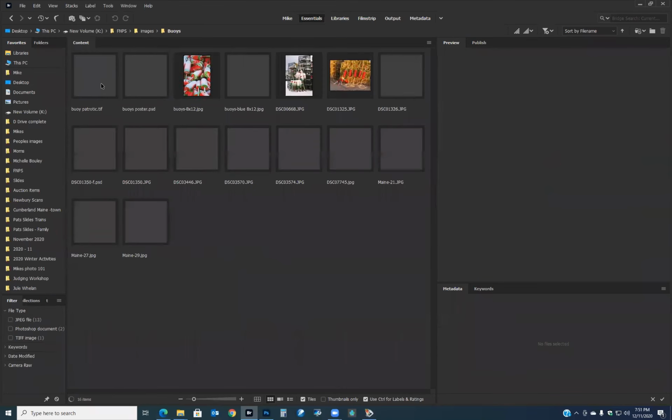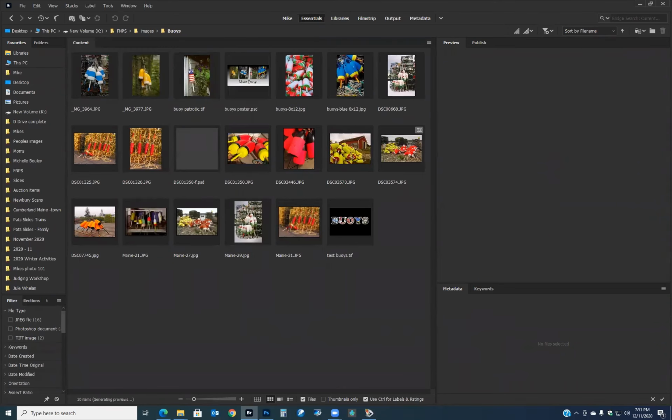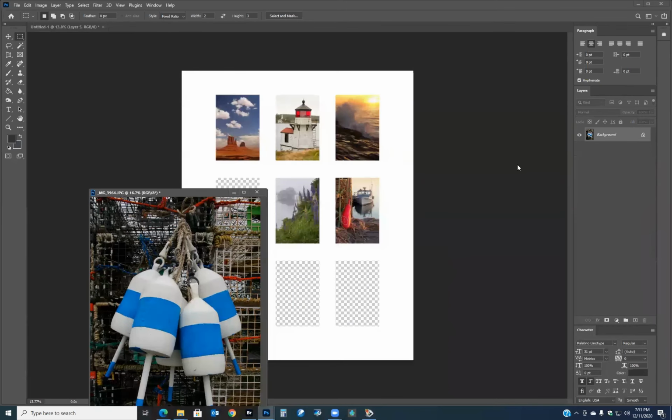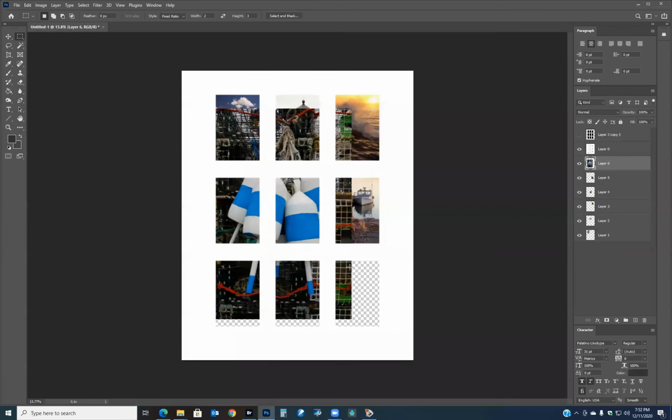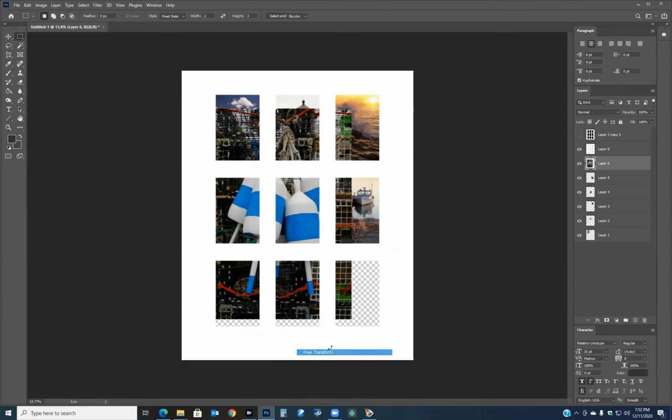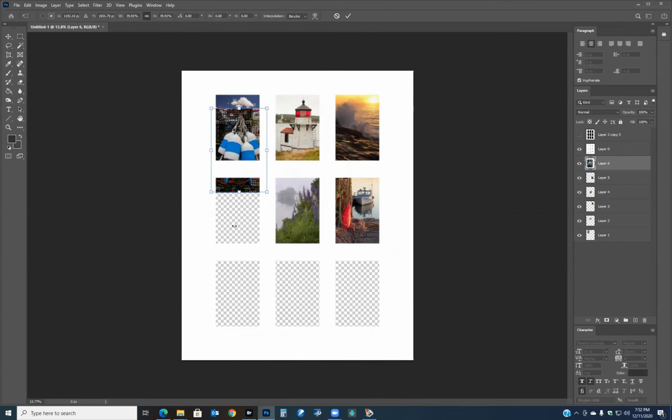Once you have them all in there, you can put borders around them and drop shadow and stuff. You've got some limited capabilities with this kind of a thing, just because I'll show you what happens.